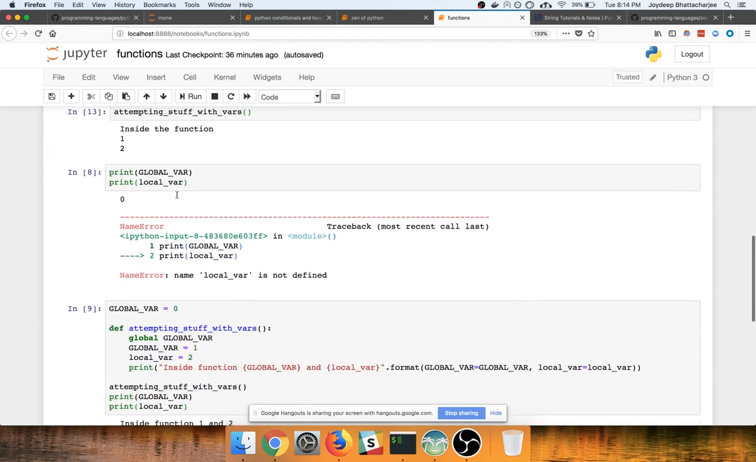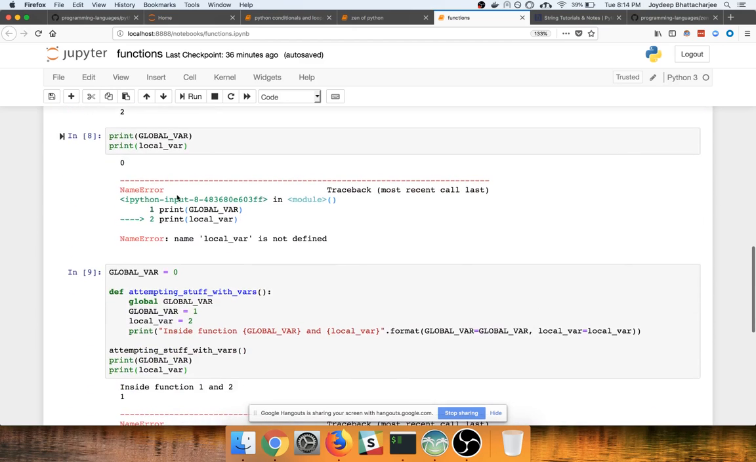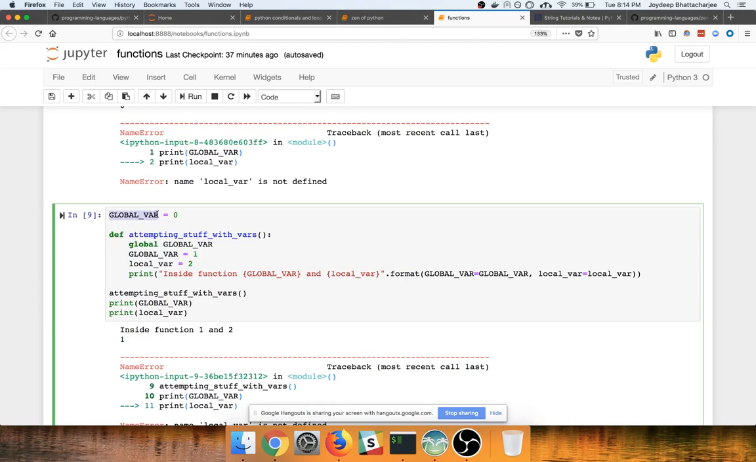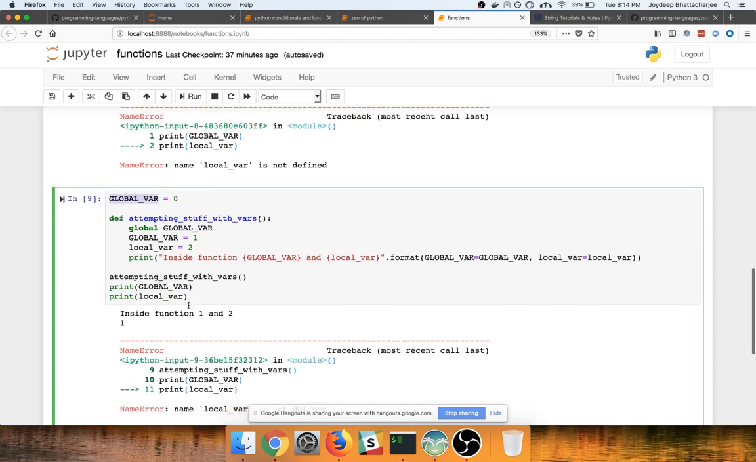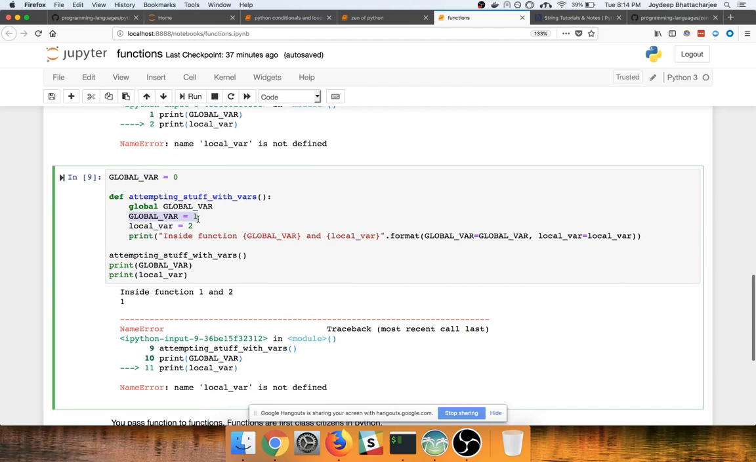Now, let's say you have a global variable and you want to actually edit the global variable. You have to use the global keyword. So what I'm doing, I have a global variable, and I define it inside my function. I'm saying global variable, which means tag this global variable to this global variable. And now after changing it, my global variable gets transformed to 1.